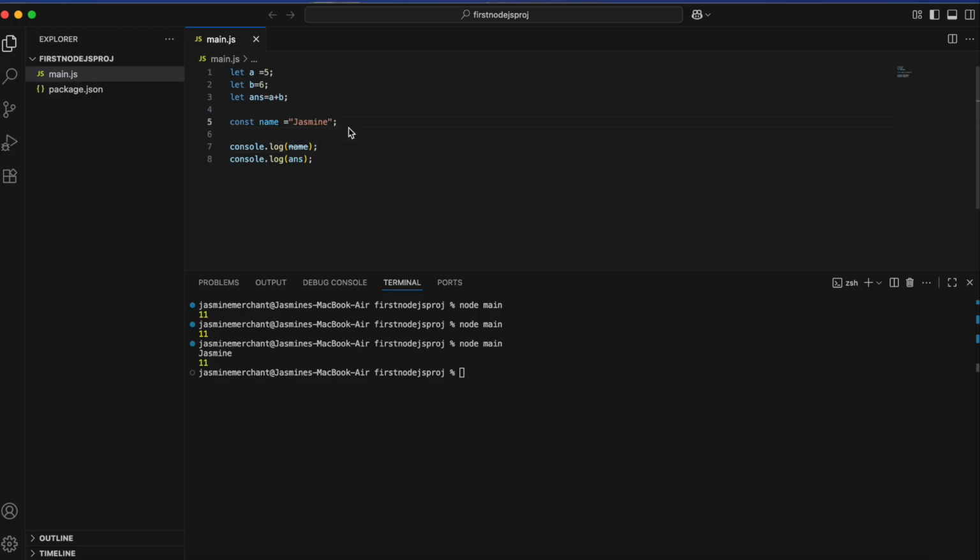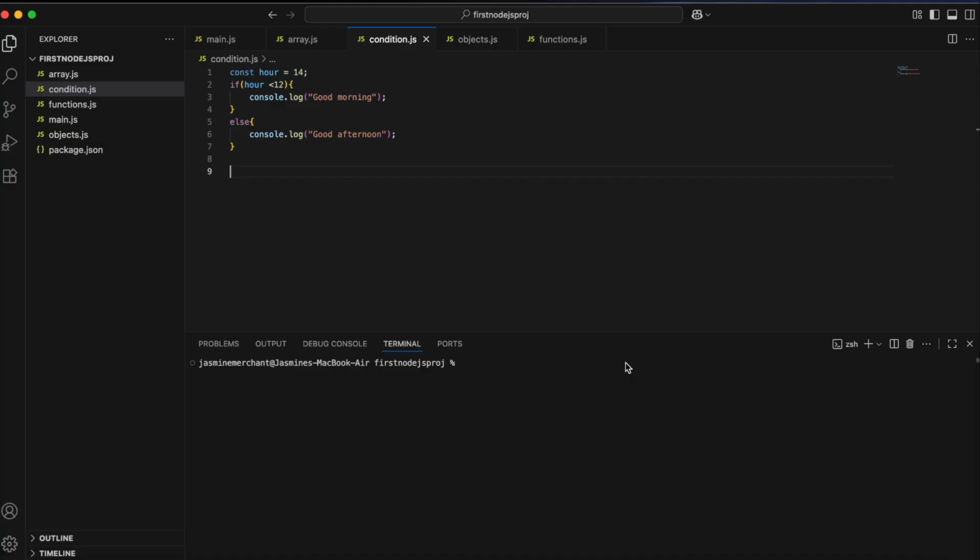Now let's modify this name. Instead of Jasmine, let's write name is equal to CodeSpark. And now let's try to execute this. When we execute this, it is not taking the name which we have given it. The problem with a constant is that you cannot change it. Once you assign a value to a constant variable, you can't change it. It will remain the same. That is the constant.